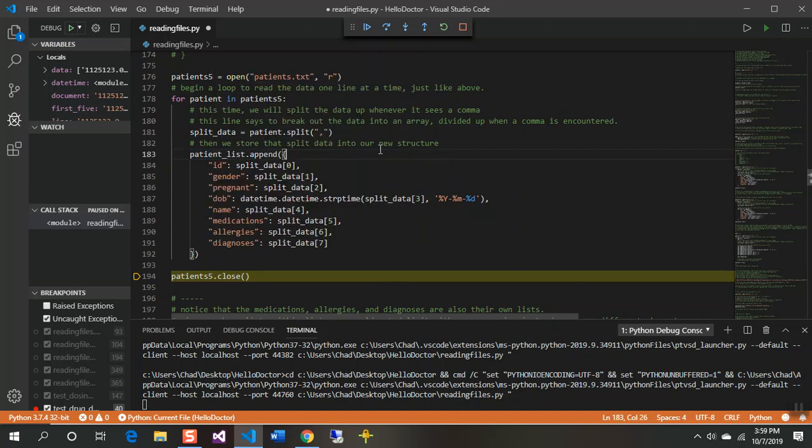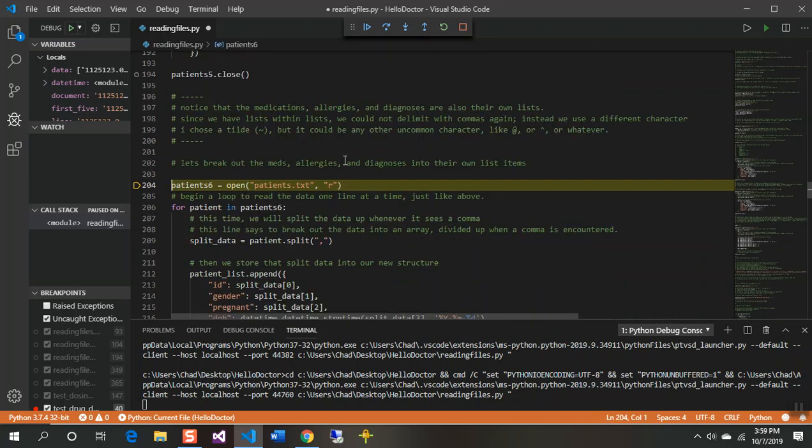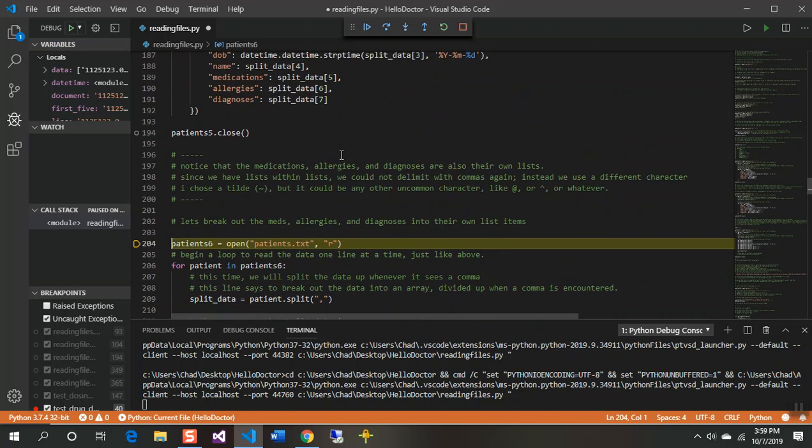Okay. So now we've opened the file and read it. We've parsed it out using the split command, and we put it into a structure that's helpful for us. Now we're going to close the file.